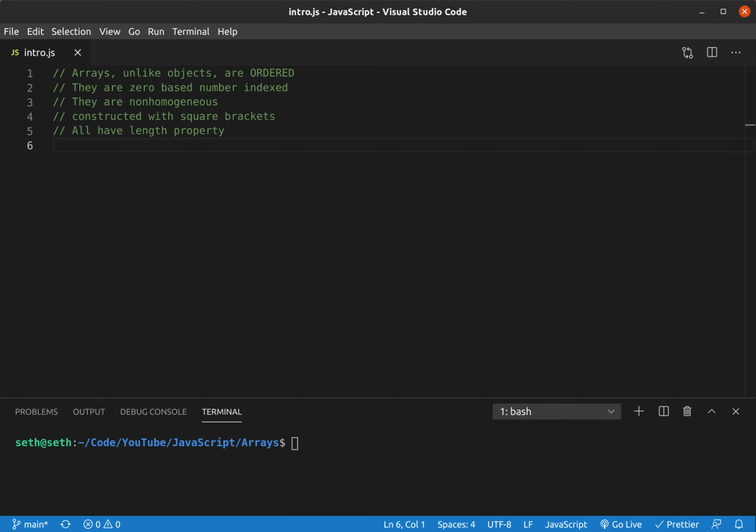So I made a couple notes here of just really the commonalities of arrays, like the basic introduction here. And we're just going to go through these real quick and show a couple examples, and that'll be the intro to arrays. So one thing to note with arrays, and one of the many ways they're different from objects, is they are ordered, meaning that the order does matter when it comes to arrays.